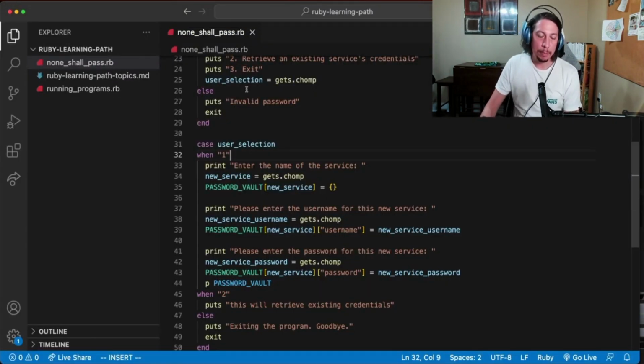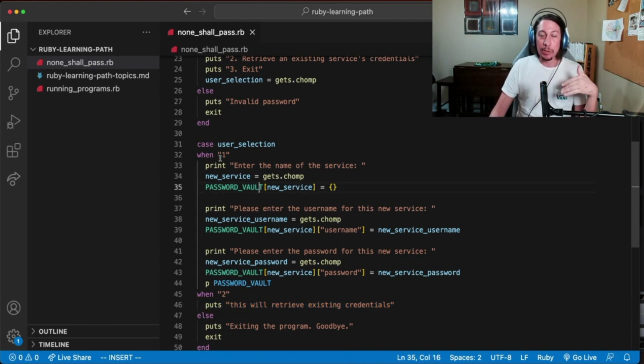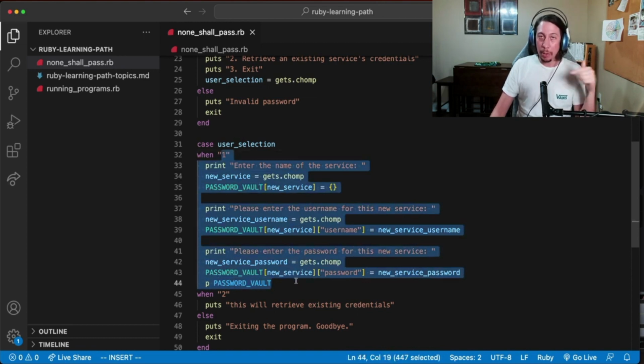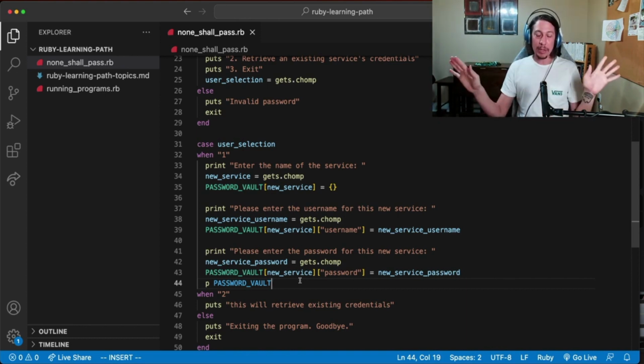Okay, let's wrap this video up by filling out the code for this second case here. So the unfortunate news I have for you is that with the current state of things, when we run our program on the terminal and we select one to add a new service to our password vault, once our program exits, that information is gone. It is not saved anywhere. We're not writing that information to a file that we can retrieve it from later. We're not storing it in a database. We're not storing it anywhere. So that information is gone after our program is done.